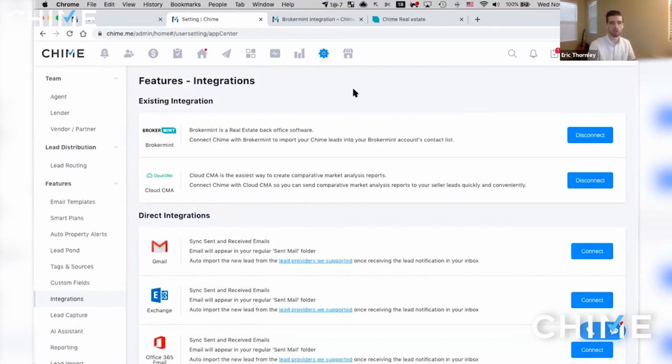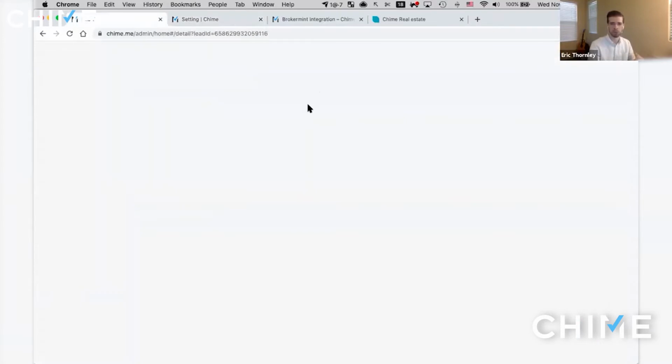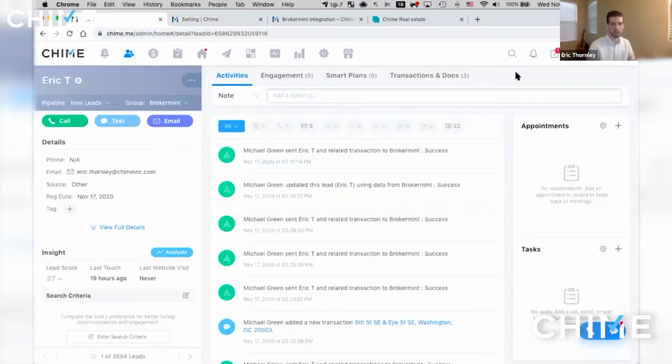So let's go over and show you exactly how the integration works, what our connection points are. So I'm going to go to a lead profile page. If you're familiar with Chime, you'll know this is a contact record. This is where all of the information is stored regarding a specific person. Obviously, Chime being the lead conversion platform up to this point, you would have done marketing, you would have worked with this person, of course, to understand what they need. You can set up property alerts, smart plans, all of that directly in the Chime platform.